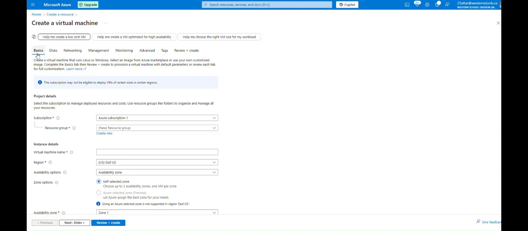So we can see there are 7 and 8 tabs. So we will not try some advanced features which are tags and advanced. We will learn more about some basics and mandatory features which are basics, disks, networking, management and monitoring.